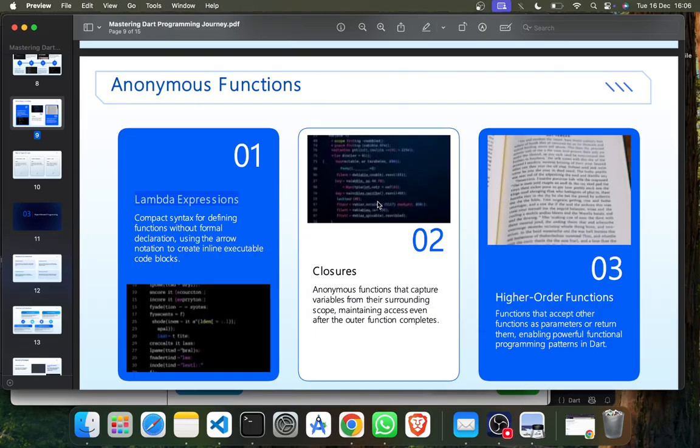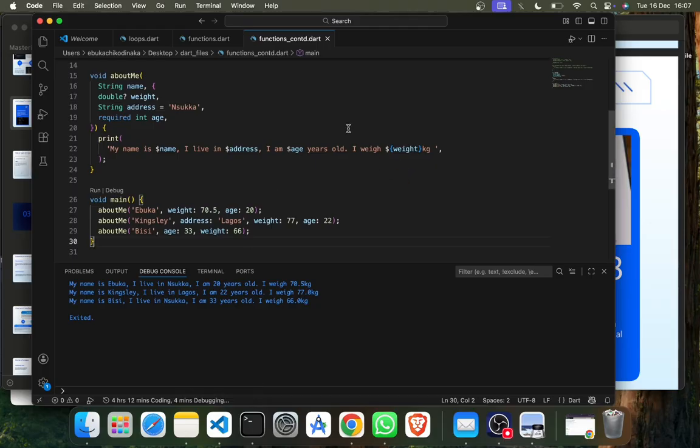It says here that lambda expressions are compact syntax for defining functions without formal declaration, using the arrow notation to create inline executable code blocks. So lambda expressions are another way we can write our functions.